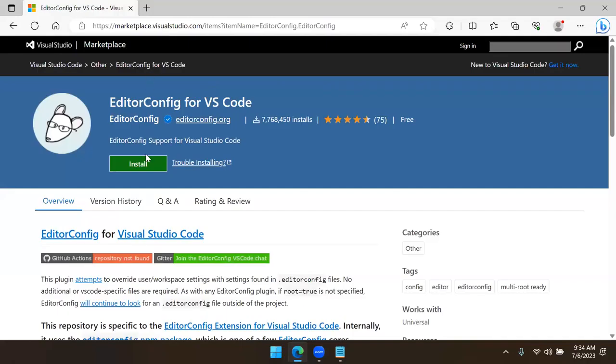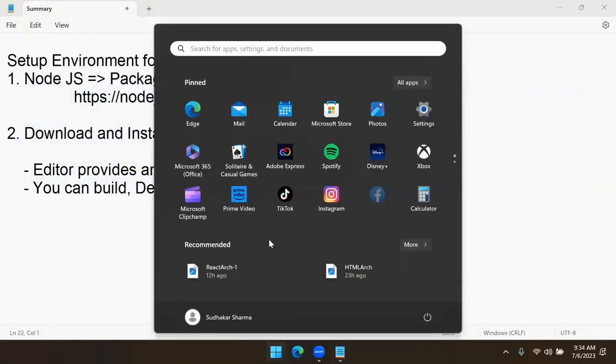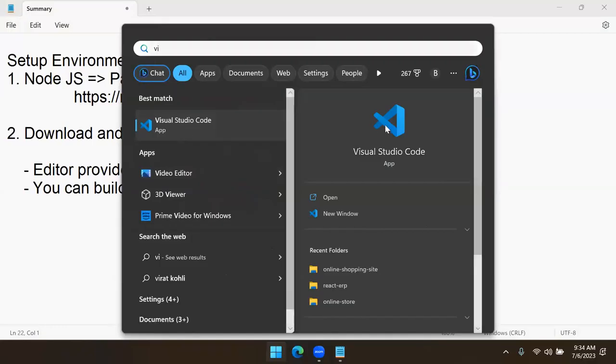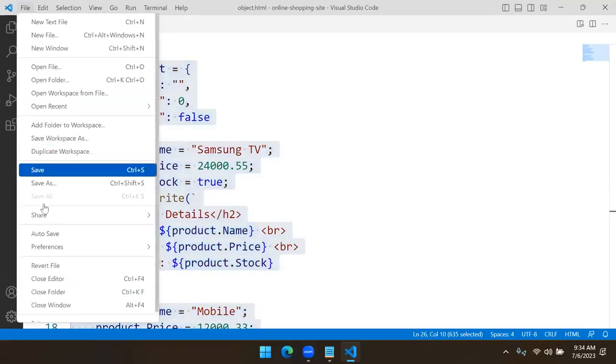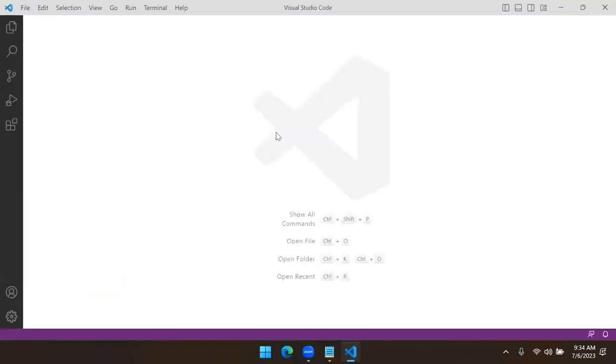Actually, when you download and install this Visual Studio Code on your computer, in the programs, you will find Visual Studio Code. So this is the editor that we are going to use for building web applications. Actually, the home screen of this editor looks like this. This is the Visual Studio Code editor.